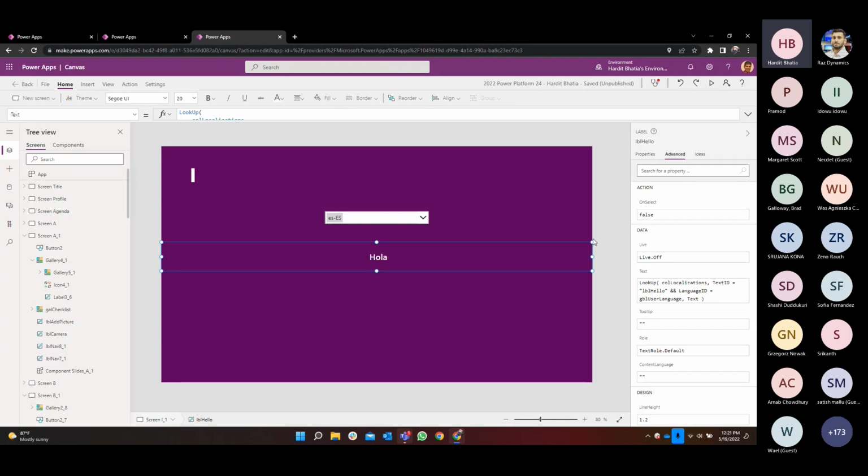So using this simple approach, you can translate or localize your app. And the good thing about this approach is there are no external calls to fetch the translations. It's all local within the app, so there is no impact to performance.